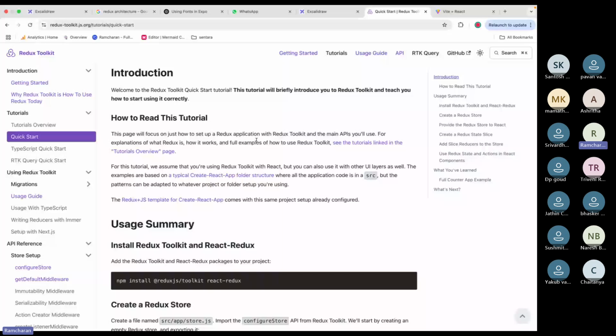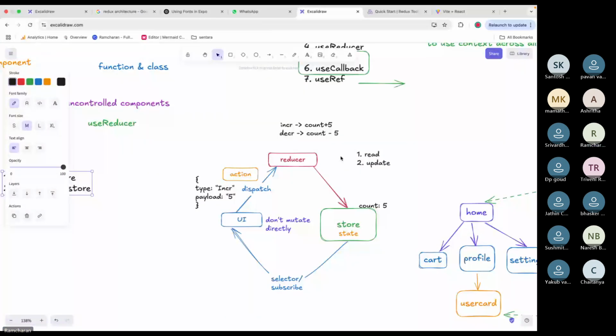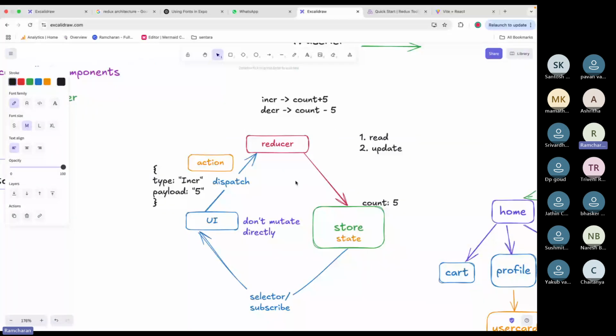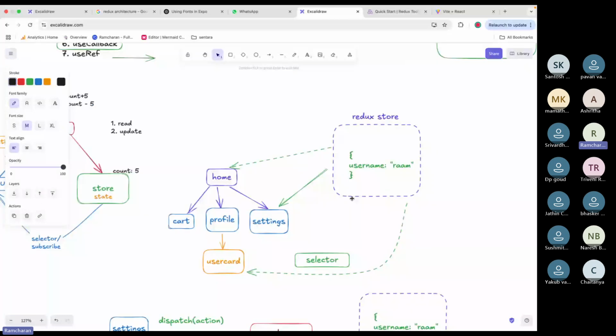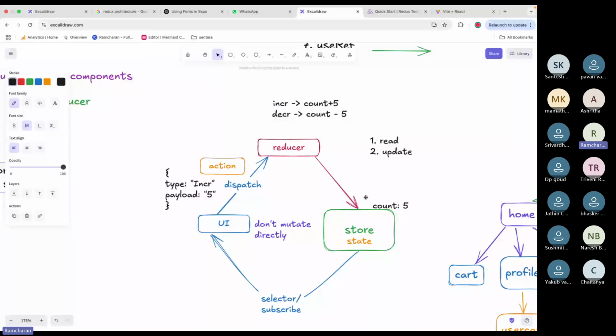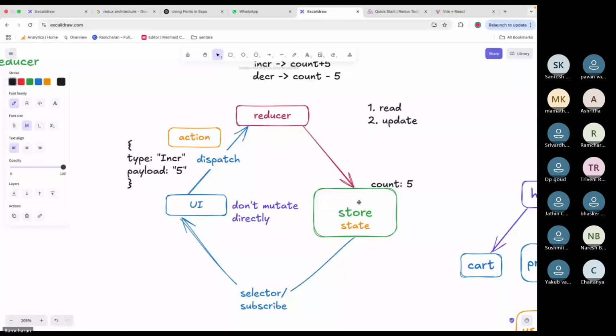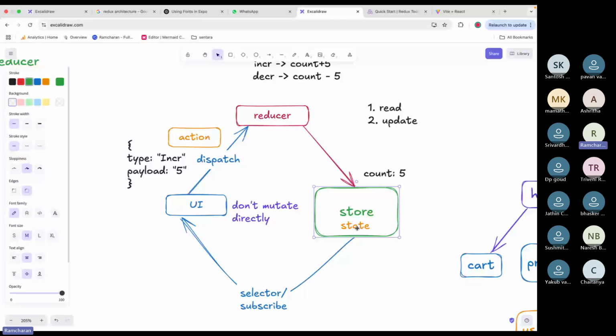So this is Redux architecture. Yesterday also I told you about the Redux architecture, same thing. So again, I drew this diagram, how you will do the Redux state updates and how you will read the state. First you will create the store, and for that store, you will pass the initial state.